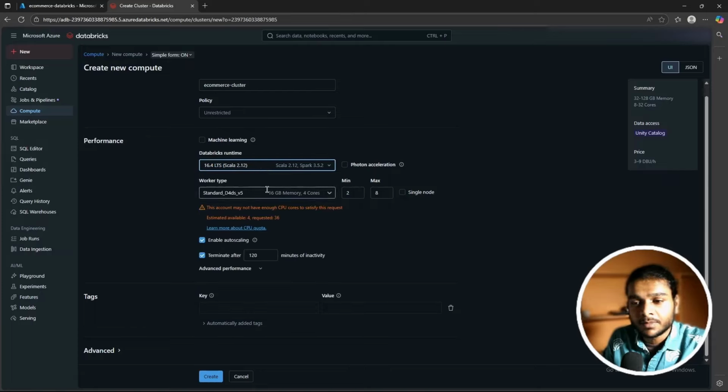And then for the worker type, so what is a worker? There are drivers and workers in this cluster. The driver is like the brain of the operation and workers are the ones who do the heavy lifting for the driver. So it's basically like a manager and a regular employee relationship. The manager divides the work between the workers and the workers do the job. Here, in our case, there's just one driver who divides the job between the workers, but we can have more workers.